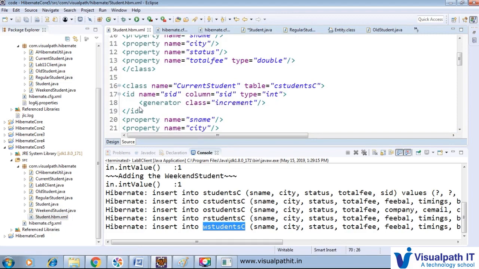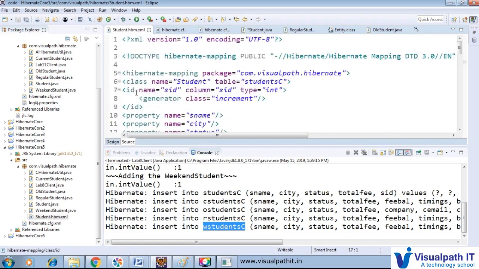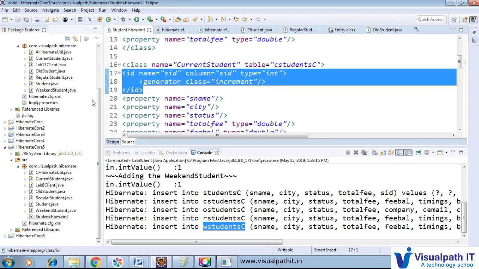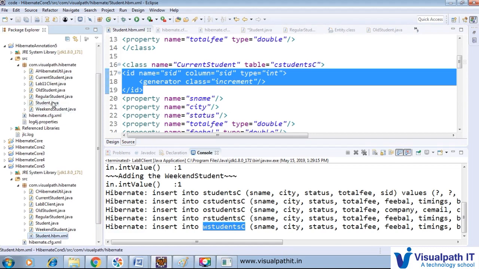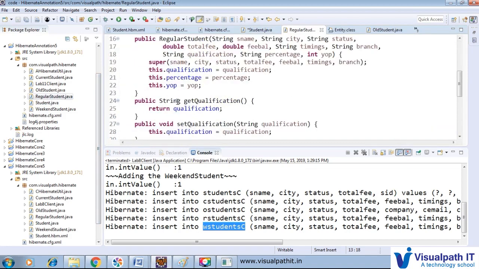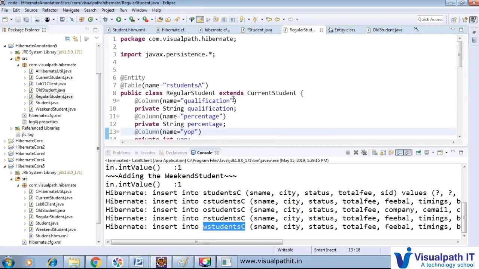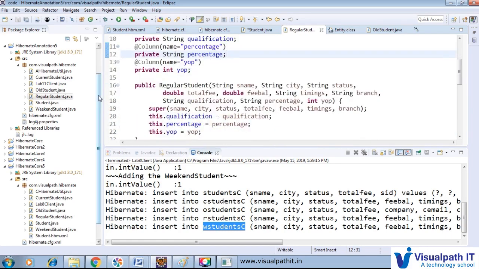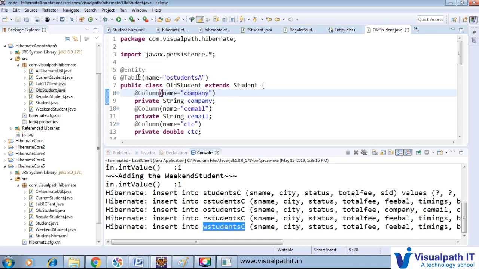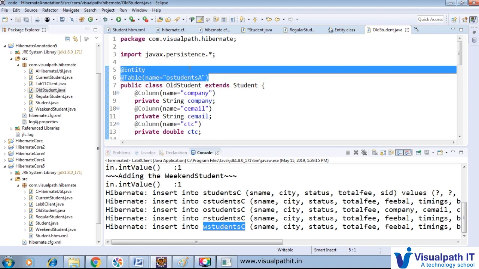But when we mapped it with core, we always used this ID everywhere. Even the student class ID is here, and the subclass current student ID is here, but we are not going to utilize the same thing in regular student. ID is in the parent, but regular student has no ID of its own. It's okay, it's fine. The Hibernate runtime system will manage this kind of thing and generate the particular table accordingly. The next is old student, with @Entity and @Table, and our studentA table is created.